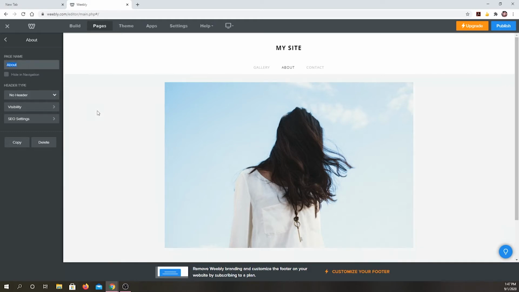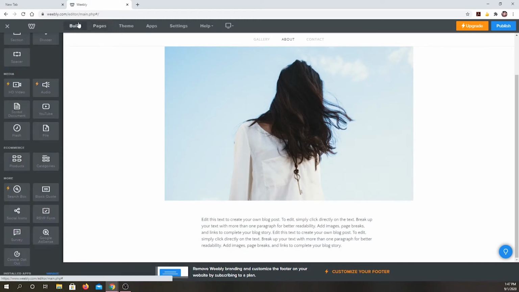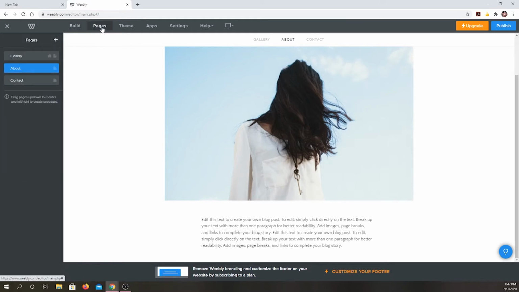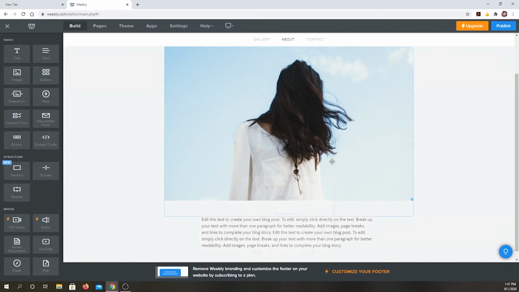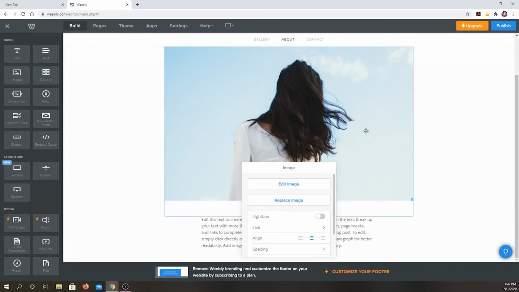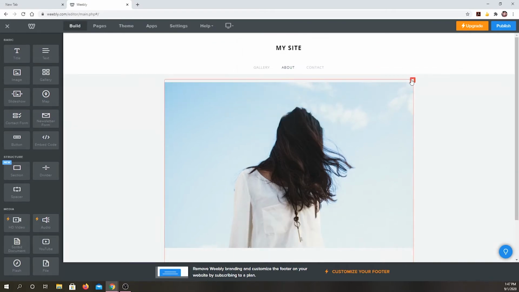I also want to think what I'd want to put on the about page. So I might want a picture, and I can go ahead and go back to build. Notice I go to pages to organize, I go to themes to change my theme, and I go to build my site. So if I decided that I really didn't want this huge picture here, I can go to the corner of it and I can hit X.